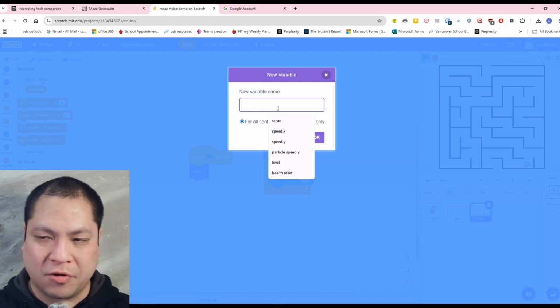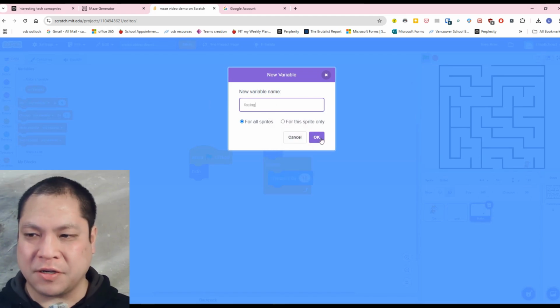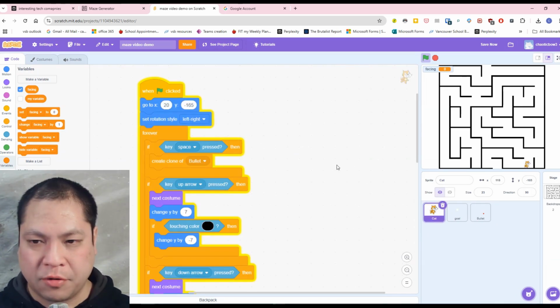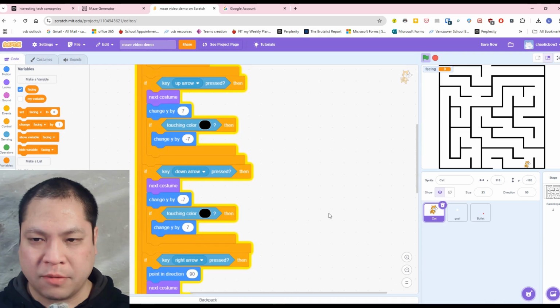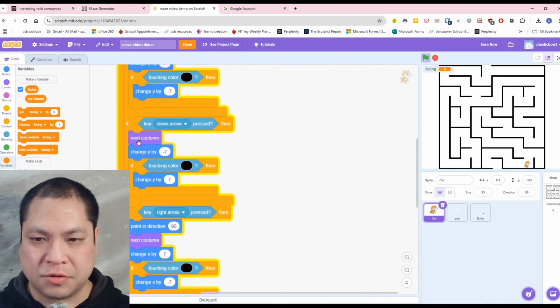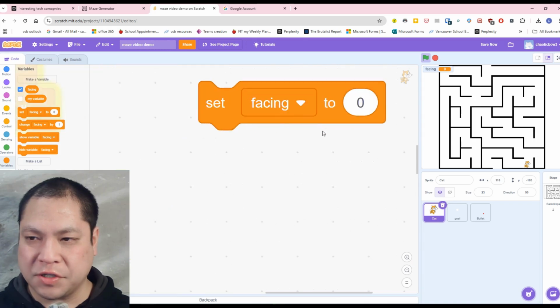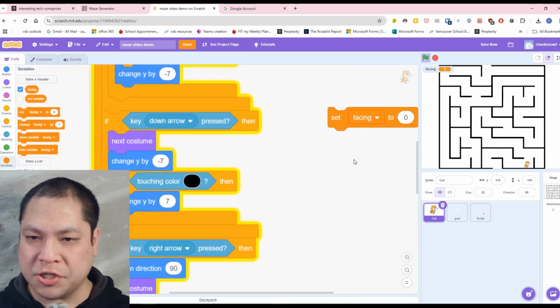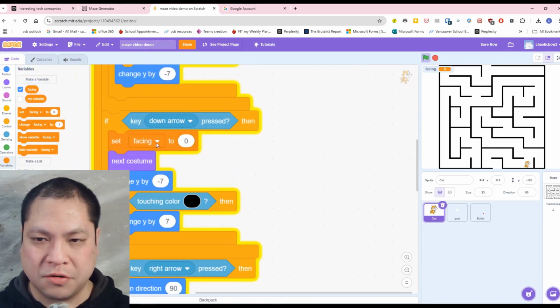What's the name going to be? Well, I can name it whatever I want. I'm going to name it facing. So where am I going to put this variable? Well, in my cat code, I know exactly where I'm changing directions, and it's where I'm doing next costume. So right there where I'm doing next costume, I'm going to do set facing to. This one right here, set facing to. Right, that's just my variable, facing. And I'm going to put it right where I'm changing directions, right there. Set facing to, so, whoops, that's not right.